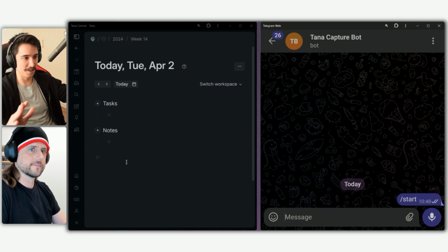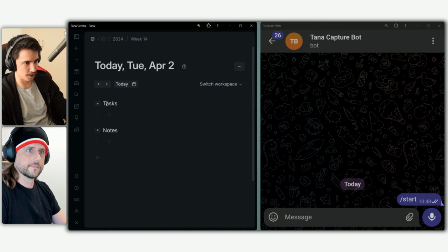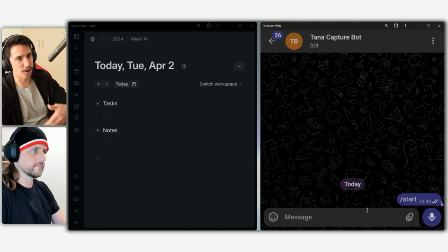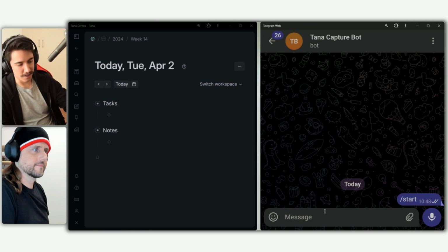I think it's gonna be cool to just show. Yes. Okay, so let me walk you through what we have in here, right? On the left we have Tana, so I have tasks and I have notes, and then on the right what I have is Telegram. So I created a Telegram bot. Okay, so let me show you an example, right?